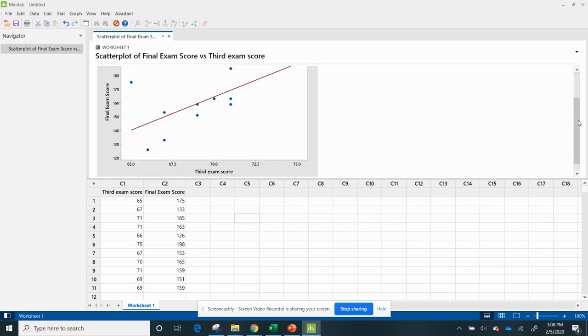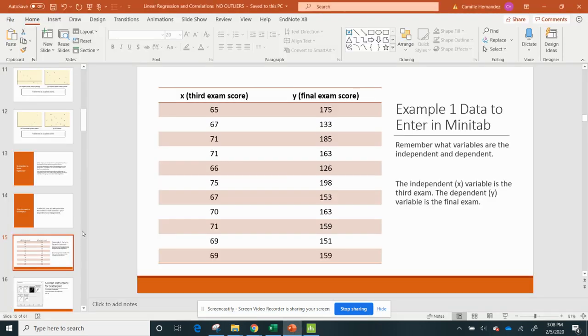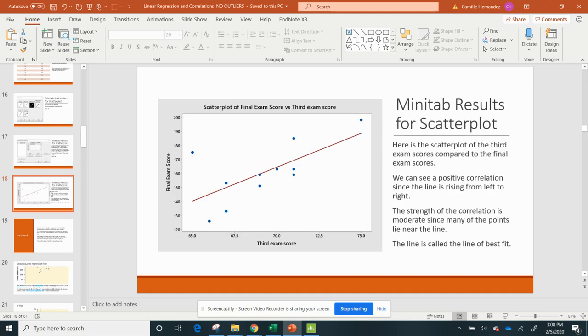So now I'm going to go to the PowerPoint so you can see it better. And again, the PowerPoint has the instructions to do this. On my X-axis, I have the third exam score, and on my Y, I have my final exam score. So I can see how the data is laid out. And here's this line, and we're going to go into that in just a minute.